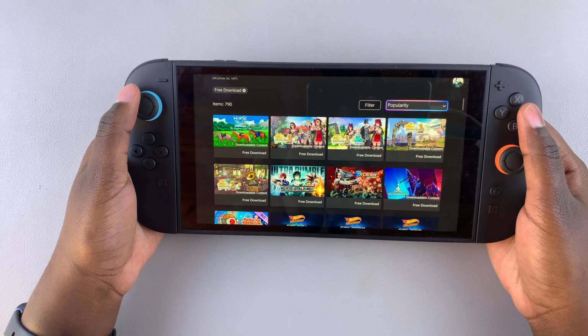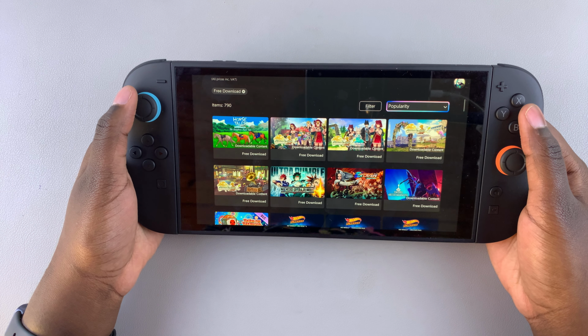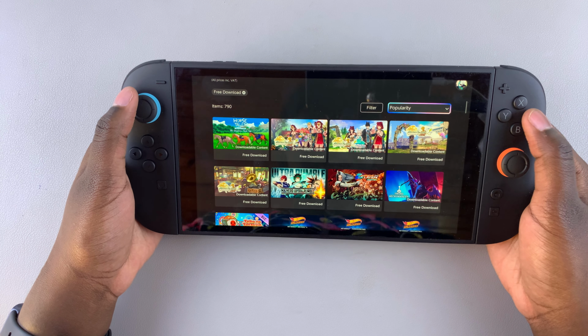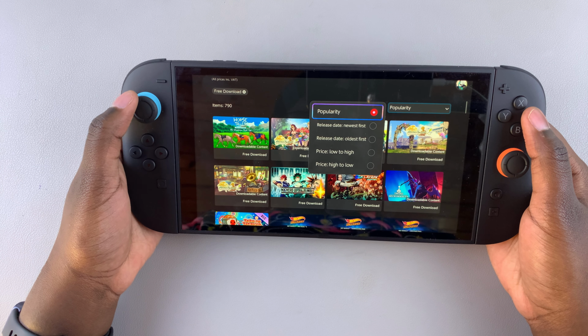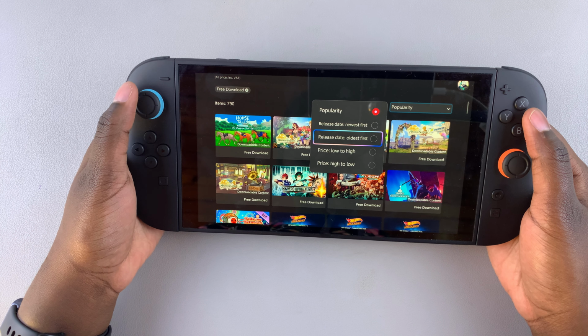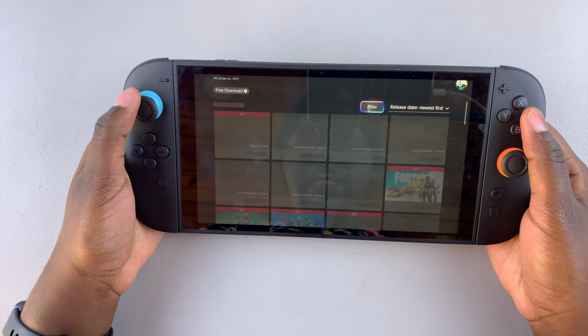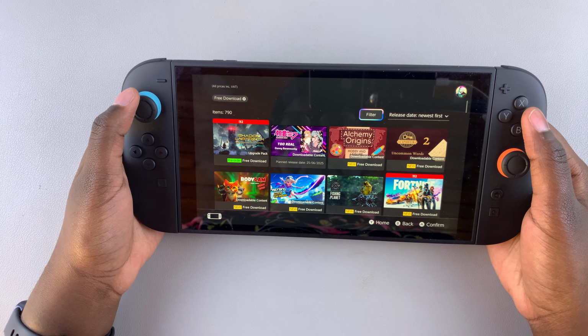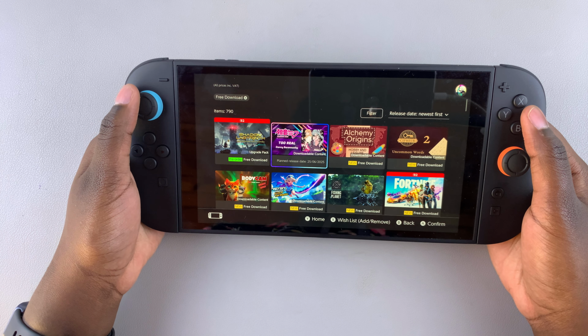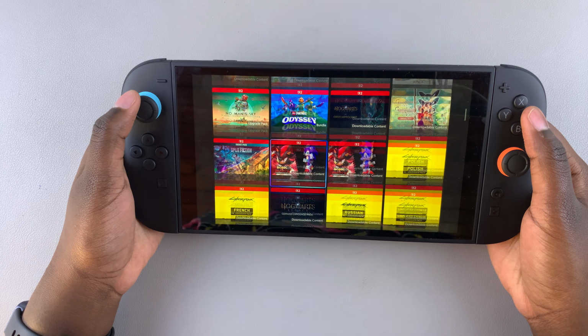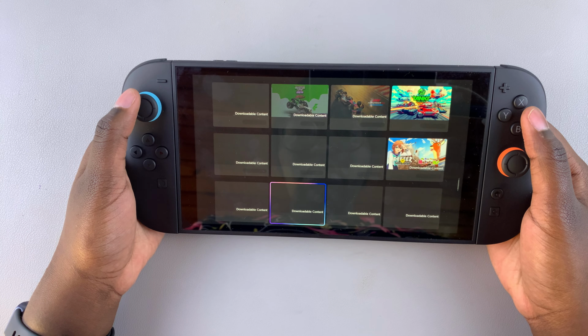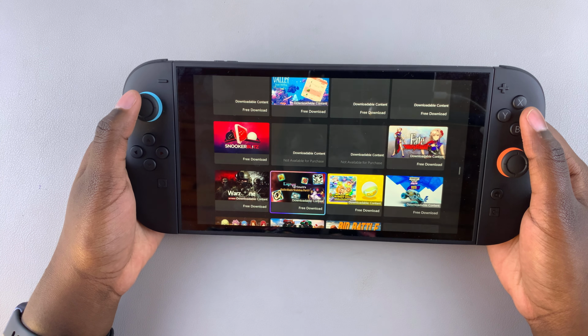You can even go a step further by filtering it. So currently it's set to popularity, but if you choose it, we can choose release date newest first or oldest first. And then once you've made your choice, you can just select that option and then it will be filtered the way you want it to. So now you can see all the newest games. And then as you scroll down, the games will become older and older.